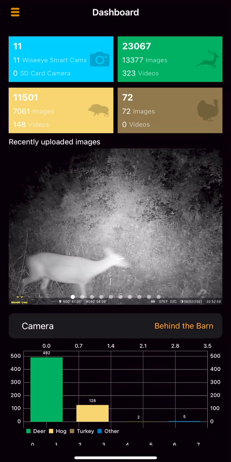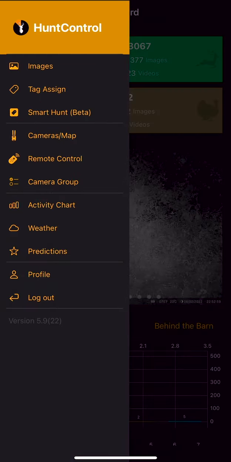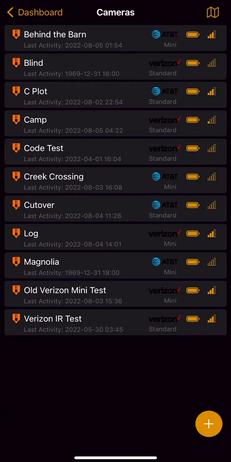In this HuntControl app tutorial video, we are going to cover the camera/map page. When you launch HuntControl, you'll be brought to the dashboard. Tap on the menu button at the top left and go to camera/map.